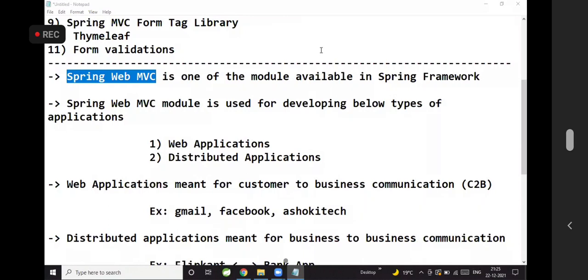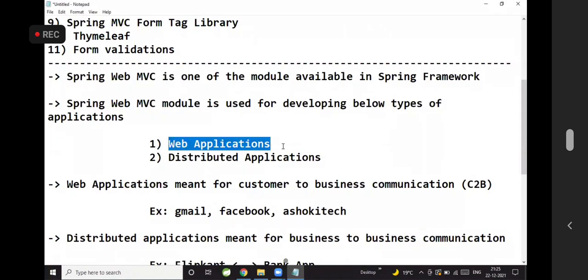What can we do with Spring Web MVC? We can develop a web application and we can develop a distributed application also by using Web MVC. What is Web MVC? Web MVC is one of the modules available in the Spring framework.